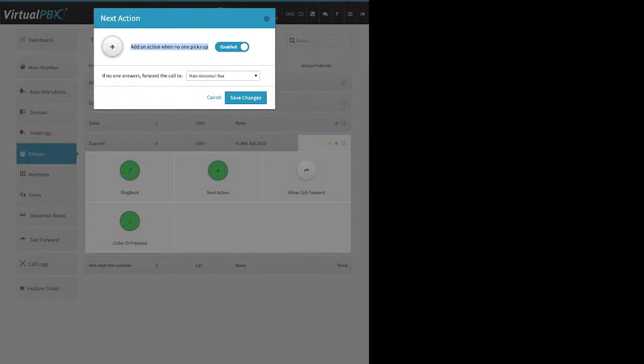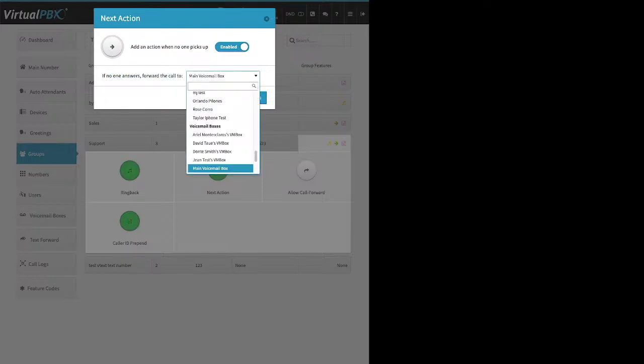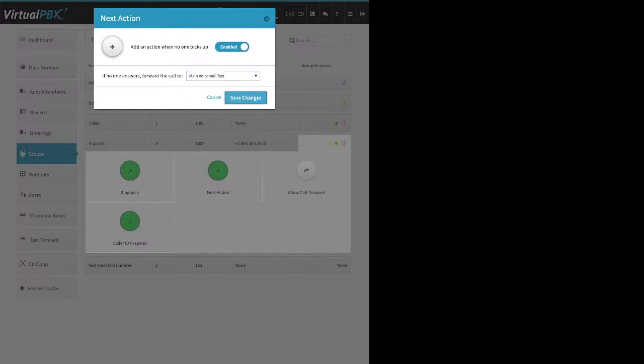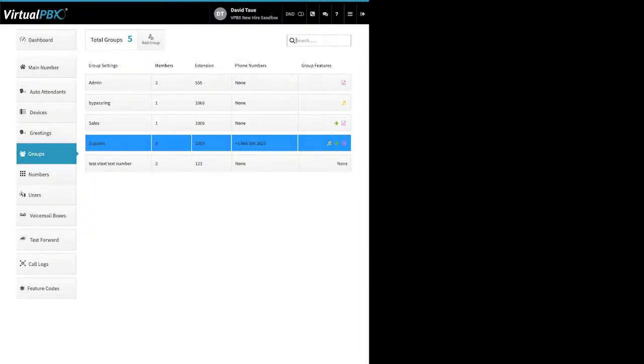Next action, click here to enable. And it's if no one picks up, where do you want to send the caller? You have this pull down to choose from, right? You can send them back to your main menu. If you have queues, you can send it to a call queue. You can send it to a specific person, right? One of your other users. You can send it to a specific device. You can send it to one of your other groups. You can send it to a voicemail box. Right? And then save changes.